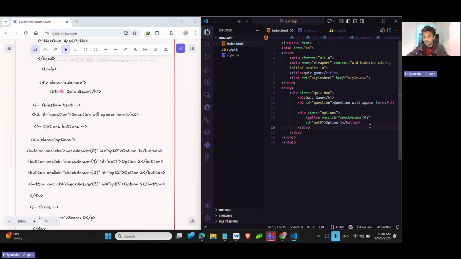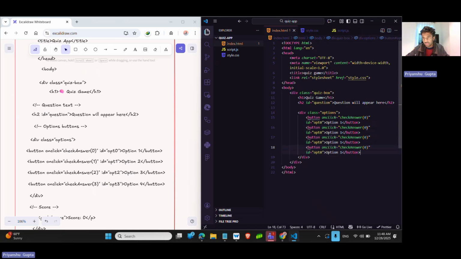Now we are going to duplicate this. Control v, control v, control v. Now we are going to change the values. Option 1, option 2, option 3. Now we are going to rename the id names also, 1, 2, 3. So like this you need to create buttons for the options.